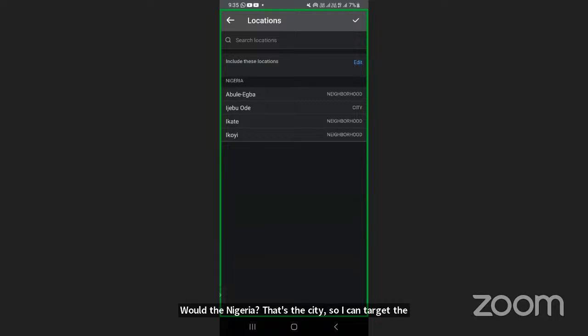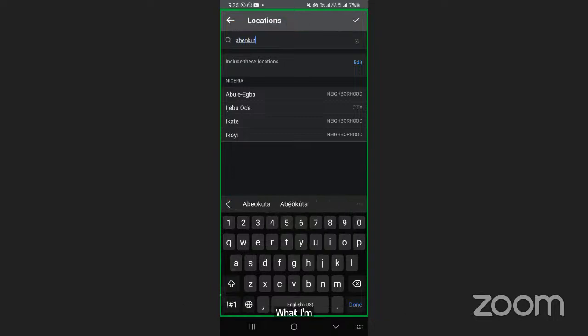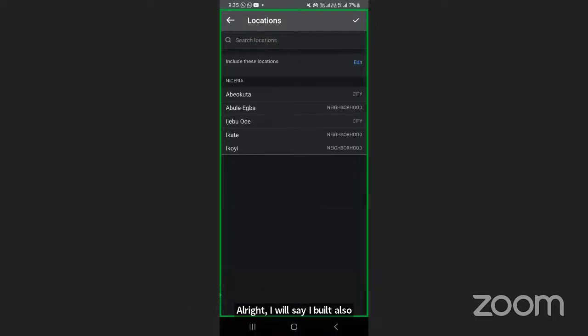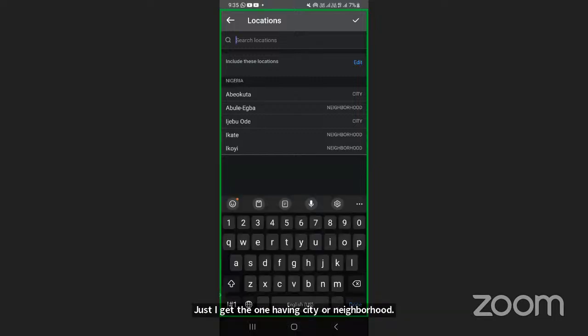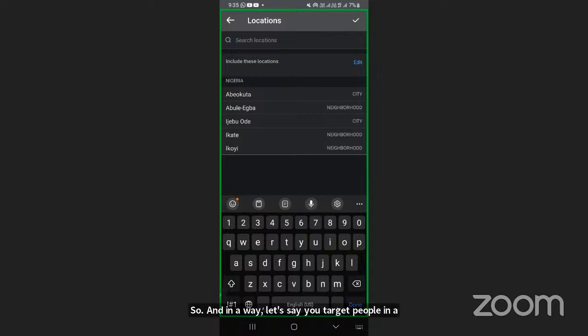So I can target the whole of that city, so everybody in that city will see the kind of ad I'm running. Let me say I also want to target Abeokuta, right? I will also target a city. See, you see these other options, don't mind them. Just target the one having city or neighborhood because that's when you'll be sure that you are targeting some specific people, right? Let's say you want to target people in a specific city, but you don't want to target the whole of the city.